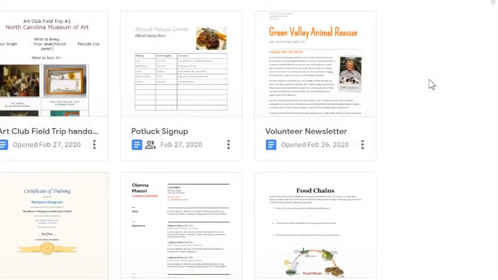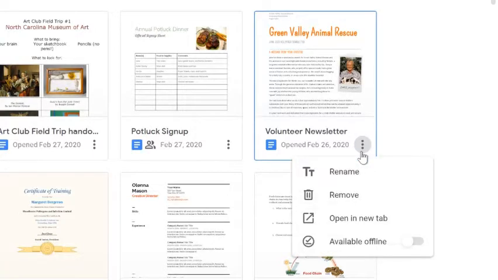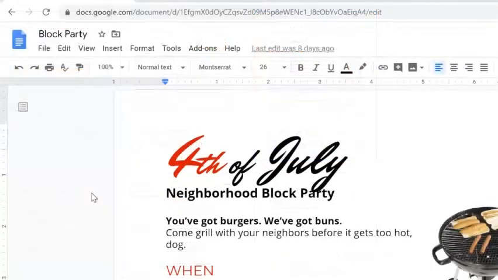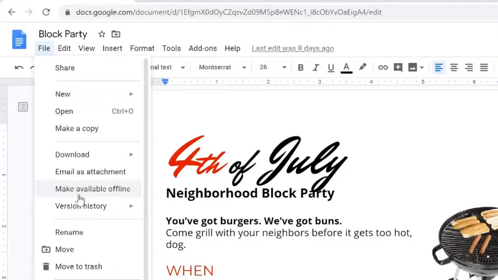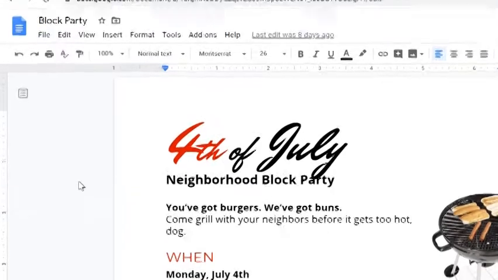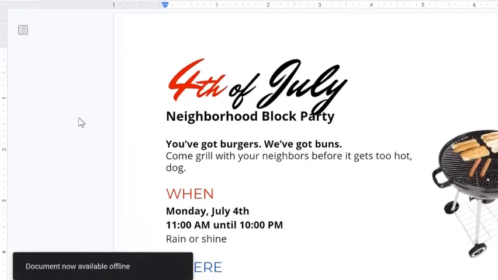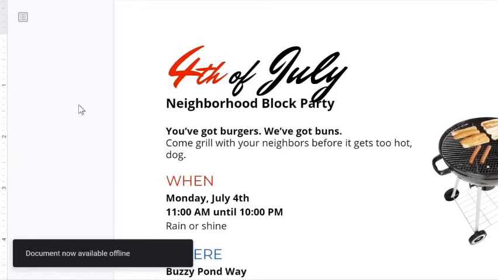To save a specific document for offline use, click the More icon under its name, then select Available Offline. If you're already viewing the document, click File and select Make Available Offline. Either way you do it, your file will be saved to your computer for offline use.